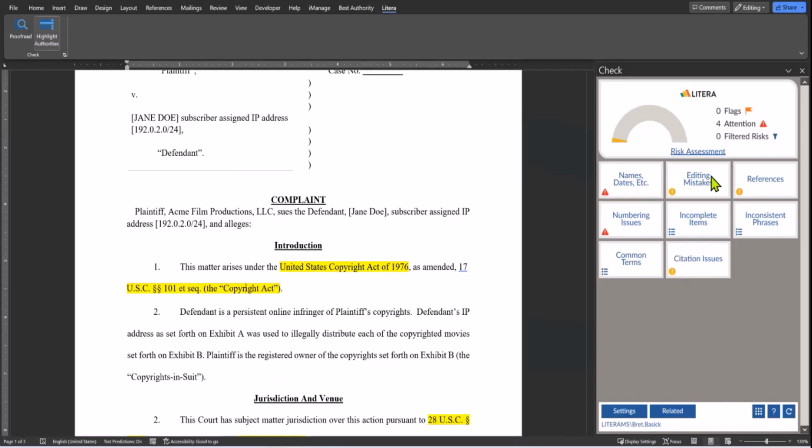Yellow exclamation points that we see here under editing mistakes and references, these are informational items. So maybe not necessarily something that's going to be bringing in risk to the document, but something that should be addressed regardless. Things like inconsistent capitalization or spacing. And there's lots of different items that will just be called out to say, hey, this might not be 100% accurate. Just check it for accuracy.